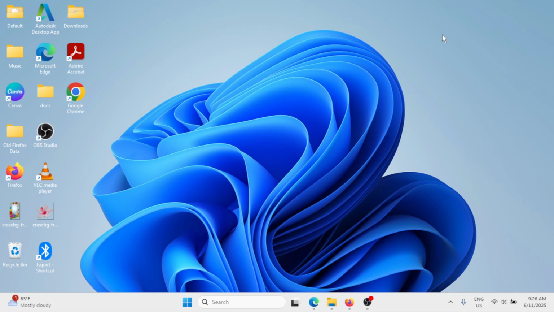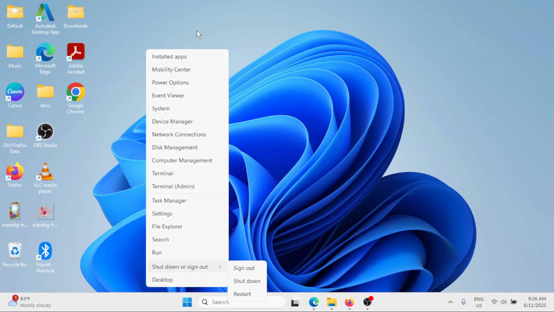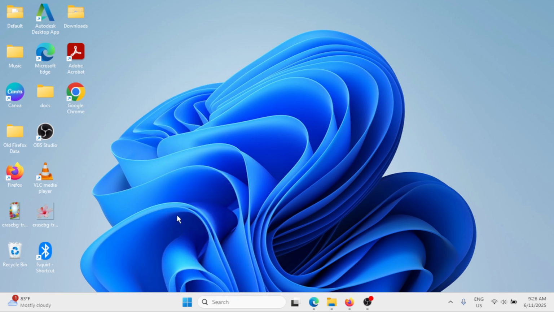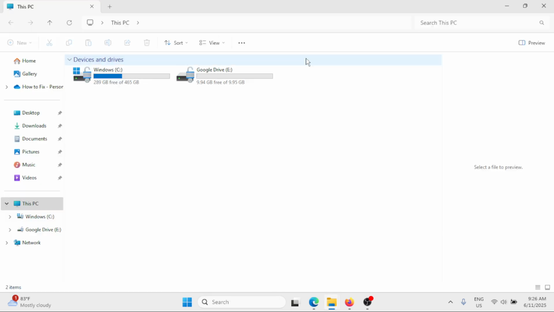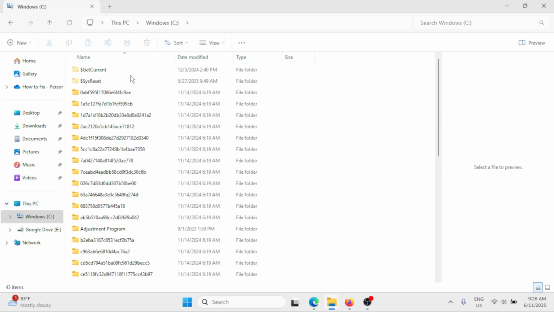The first thing that we need to do is right-click the start button. In here, we can find the option File Explorer. Click on that. Once you are in the File Explorer window, click on This PC on the left pane. Double-click on the Windows C drive.